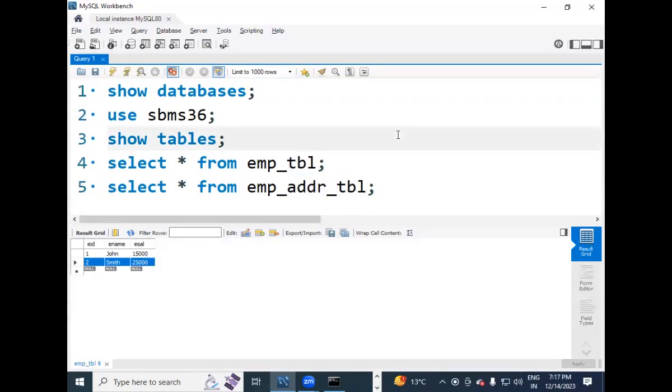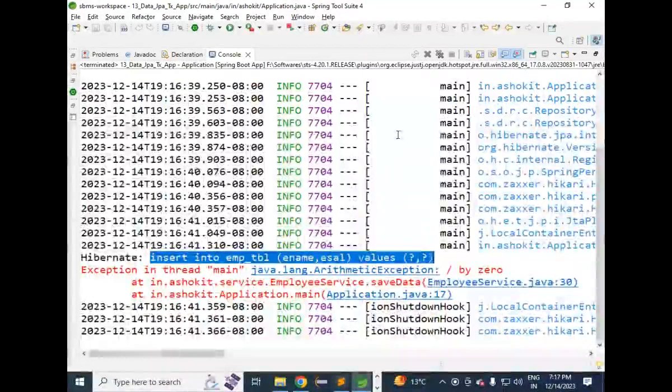Money deducted from one account, not added to another account. When the money is not added to another account, money should come back to the first account. Roll back. Now, our transactions are not working as expected.